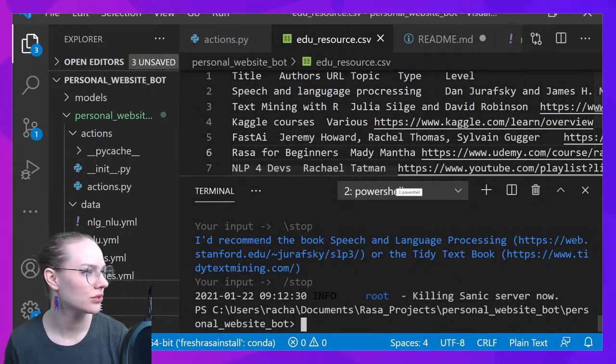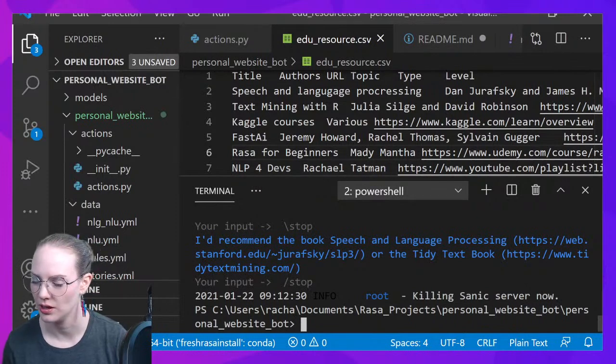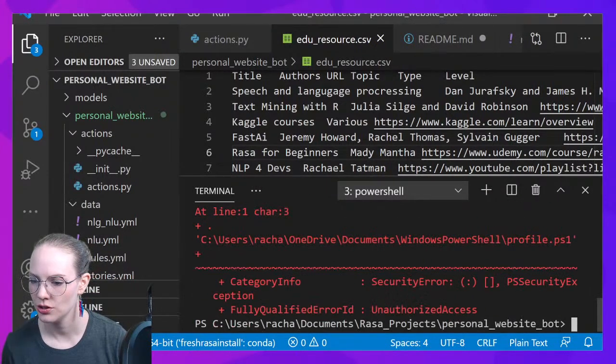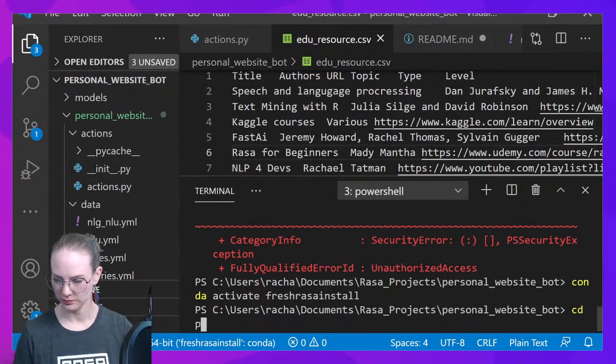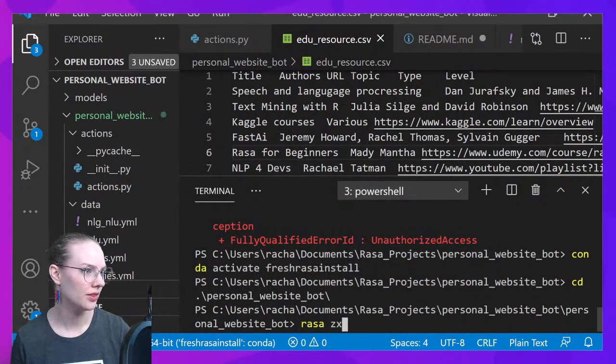Anyway, let's start a Rasa X instance really quick, and because I think this is going to show the passwords and stuff, I'm going to pop this up real quick.